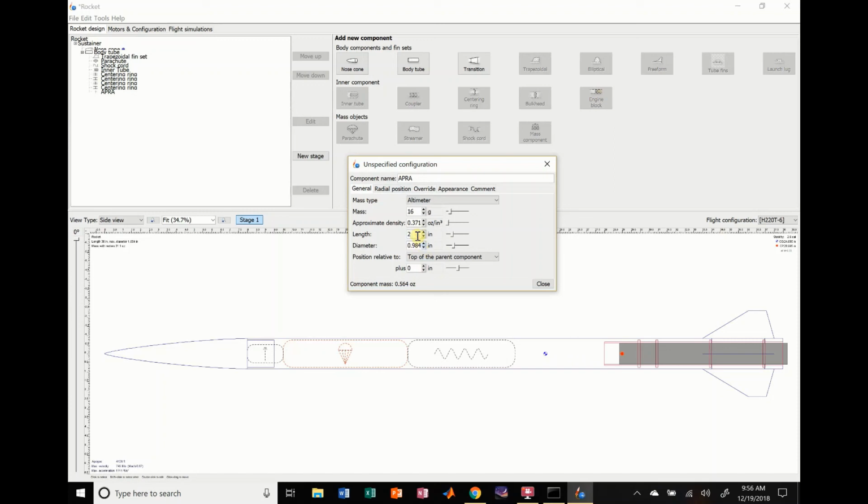Let's say 2.5. And we'll say it's about 1/2 inch in diameter, something like that. So that kind of looks like an APRA, I guess. It's still just going to be a cylinder. There's no way to actually do that complex of a drawing inside of OpenRocket. We're going to stick it up here in the nose cone. Right there. So we could have a little vent hole right here, or we could even stick it farther down if we want. But that's a way to add an altimeter.